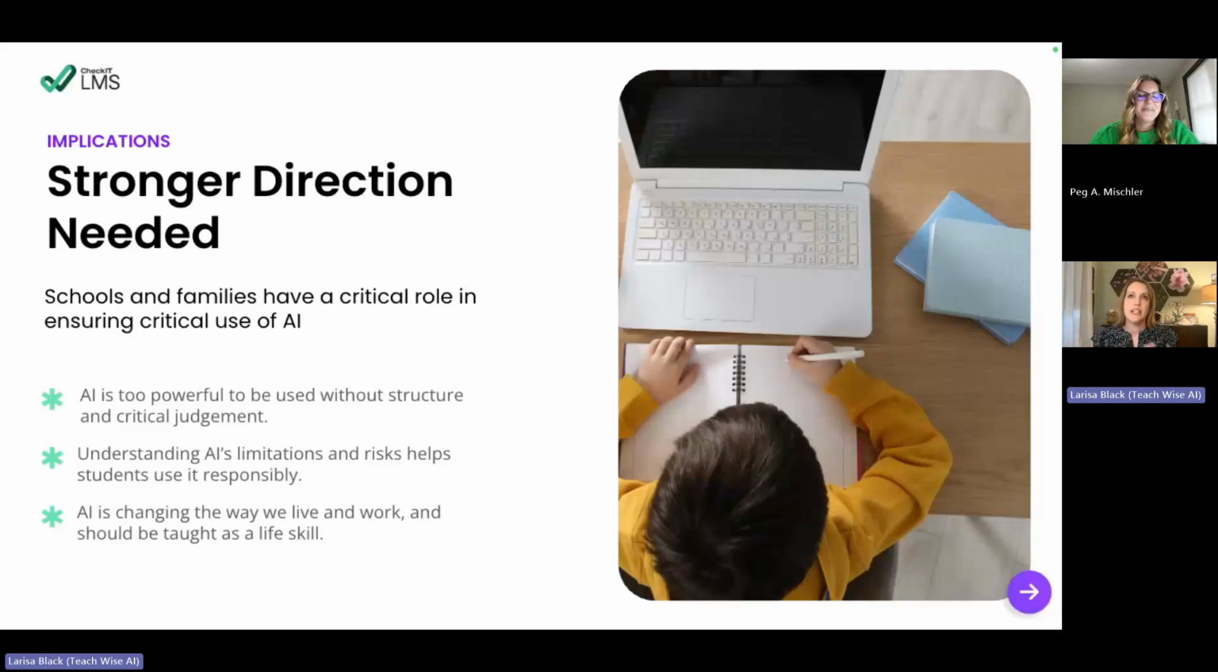So just understanding how powerful it is. We've seen terrible news about teens using it inappropriately and what the risks can lead to. So that's another part of this conversation: what are the benefits, but also what are the limitations and the risks? Understanding those risks and having those open conversations about using it responsibly is important.